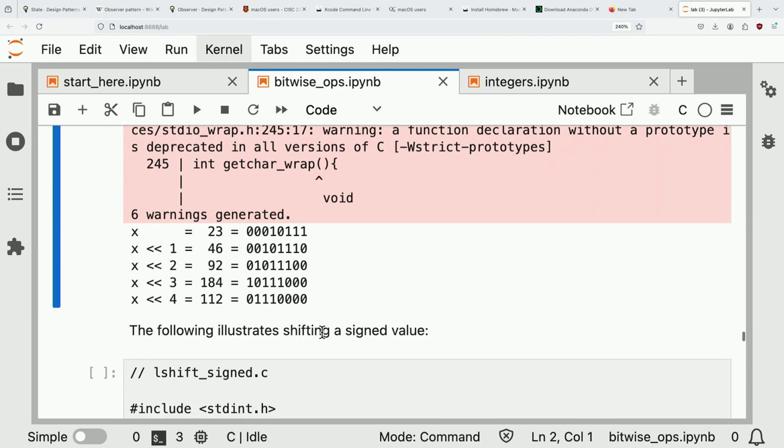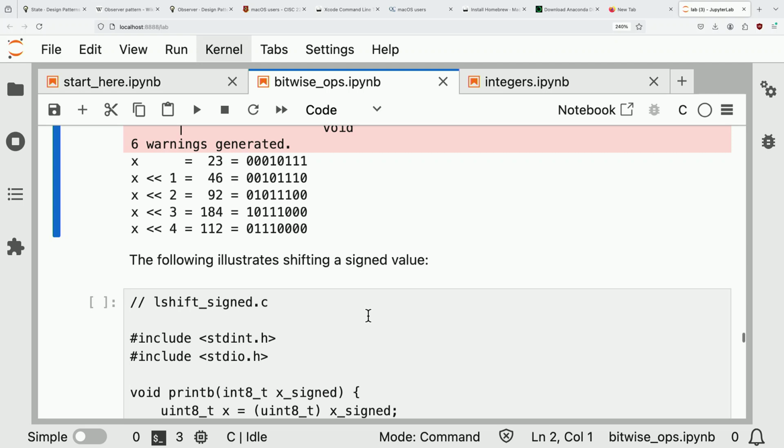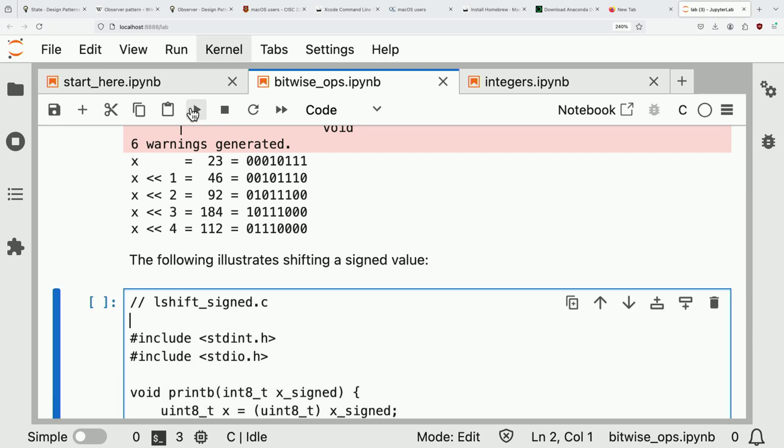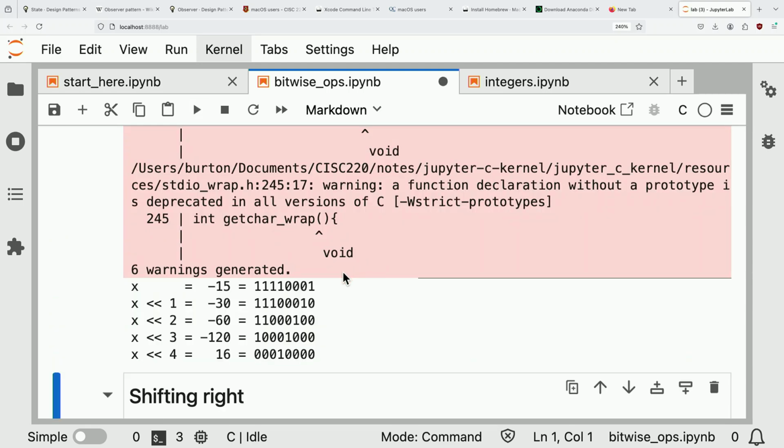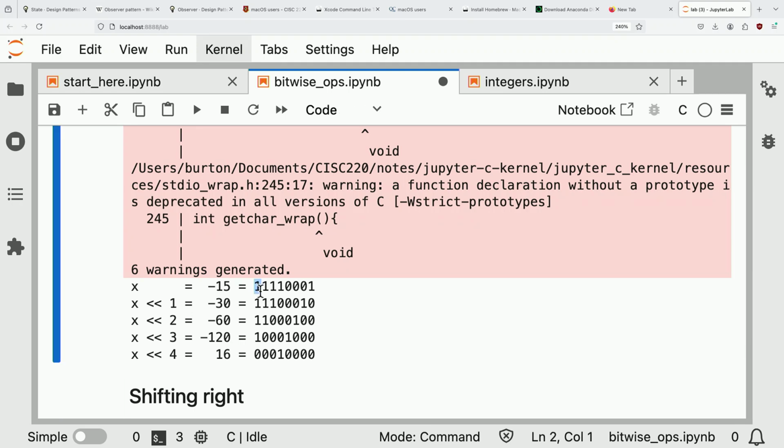Okay, so what happens if you shift the signed value? What's going to happen here depends on your computer. I think on most of your desktop computers, you'll get the same result. Here we start out with a negative number, so the most significant bit is a 1. I'm going to start shifting bits to the left. So you shift 1 bit to the left, you get that pattern there.